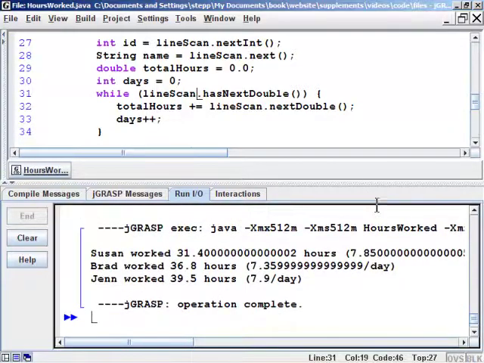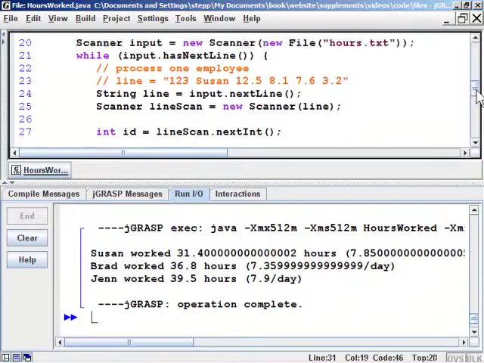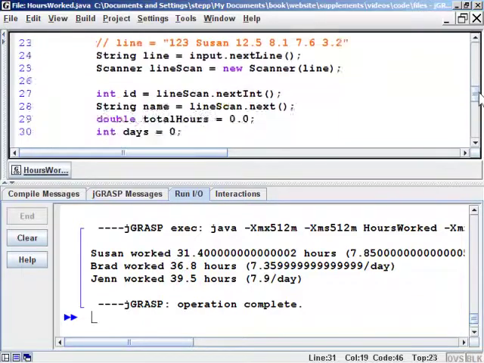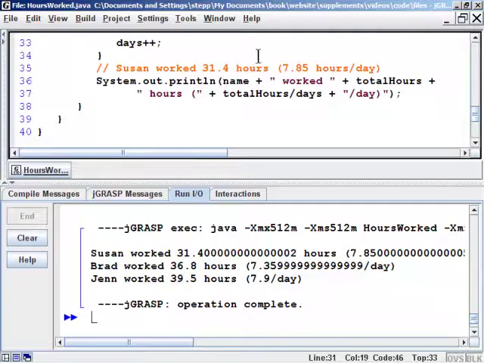So here we go. We've got Susan. These numbers look a lot more reasonable now. 31.4, 7.85, 36.8. Looks like I've solved the problem. Of course, I haven't got it rounding the way the expected output does. I could just change the println here at the bottom to be a printf statement or something if I wanted to round the numbers. I'll leave that as an exercise for you. But it looks like I've solved the problem now.